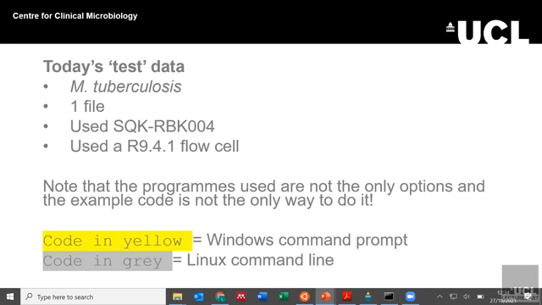And as I mentioned before, the programs used are not necessarily the only options, and the code that I have used is not necessarily the only way to do it, but these are methods that I've used and they work, and so that's why I put them. Some programs use Windows and some use Linux and Windows. Any of the code I've color coded, so just to explain different examples, I've used a Windows command for Guppy, and that's in yellow, and any Linux commands are in grey. Hopefully that will make more sense as we go through.